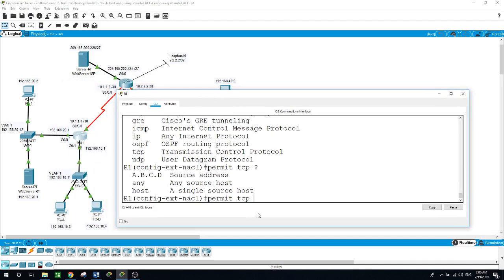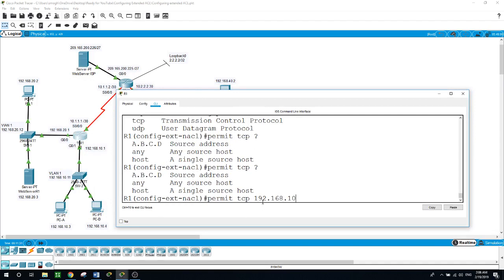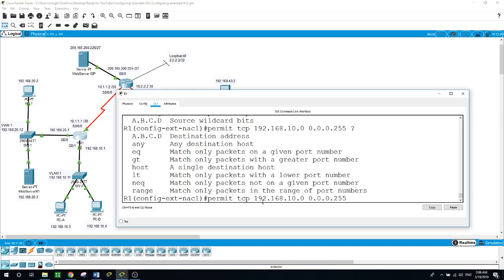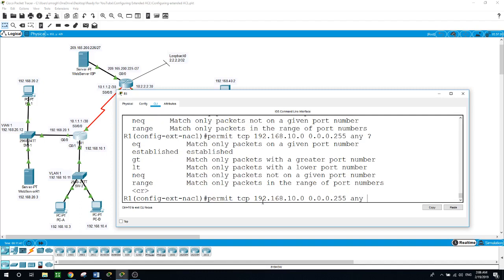So permit TCP, the source of 192.168.10.0, that's the network, and the wildcard 0.0.0.255, and the destination of any, equal to 80.